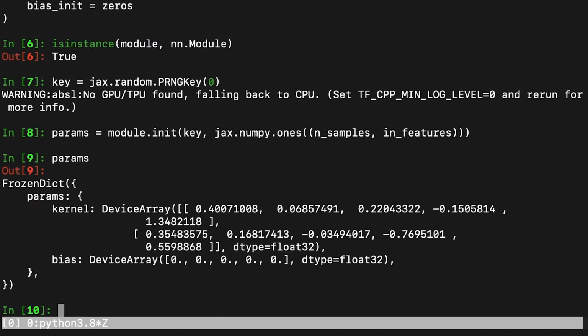We use the method init that takes in a random key and a dummy array. The reason why I call it the dummy array is that what really matters is the shape rather than the values themselves. The shape of the input will be used to automatically do shape inference on all parameters that are inside of our neural network.